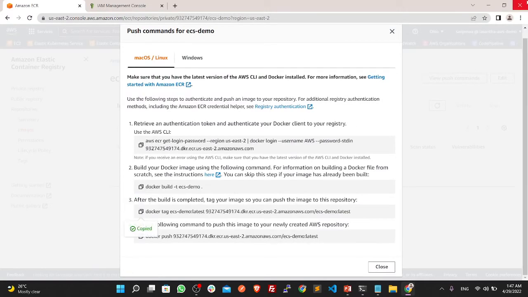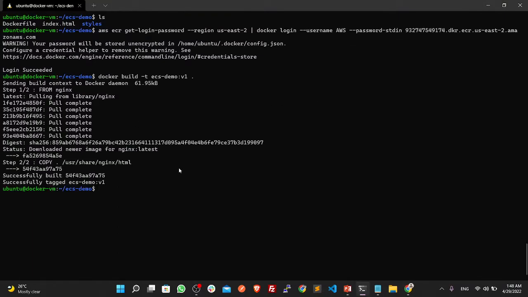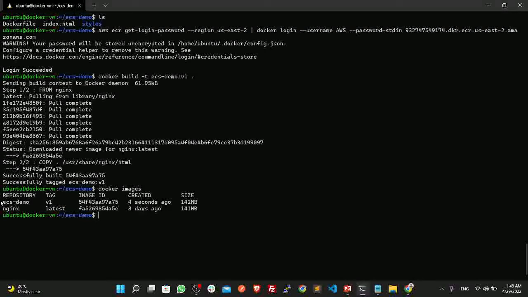Next I am going to tag these images. I think our image is built. Check with docker images. We can see our ECS demo image is created. Next, tag the image using this command. I am not using the latest tag. I am using version 1.